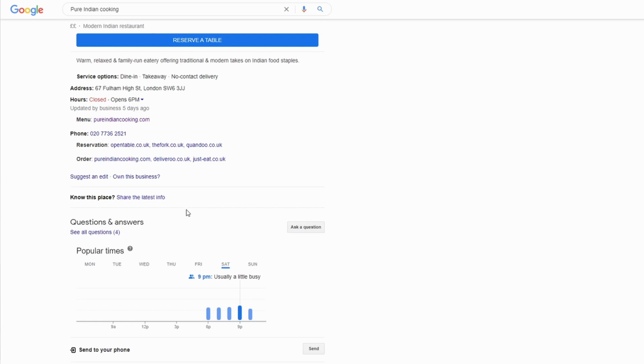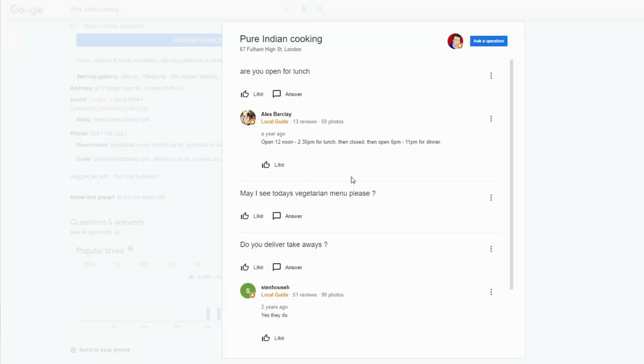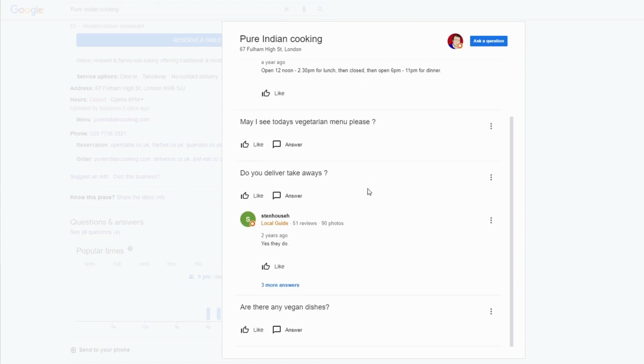See all the questions. Now, questions and answers is something that you can deal with. So you can ask your own questions. You can also see what other questions people have asked. If you get a question that's not been answered, then answer it. Again, I don't know if keywords make a lot of difference in the FAQs or Q&As, but you want these on your website as well, because Google will draw from your website.